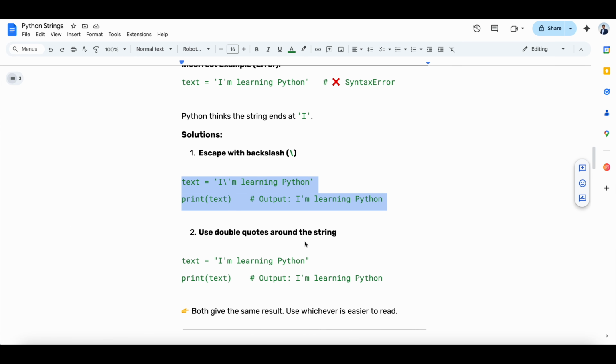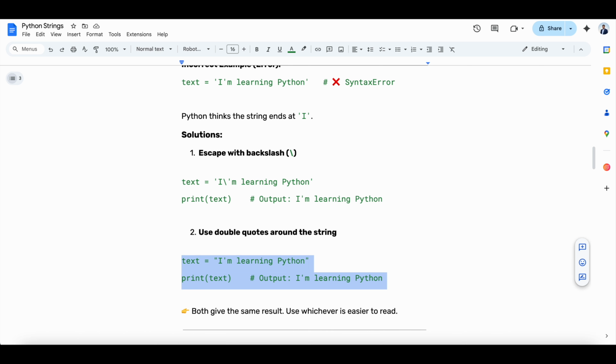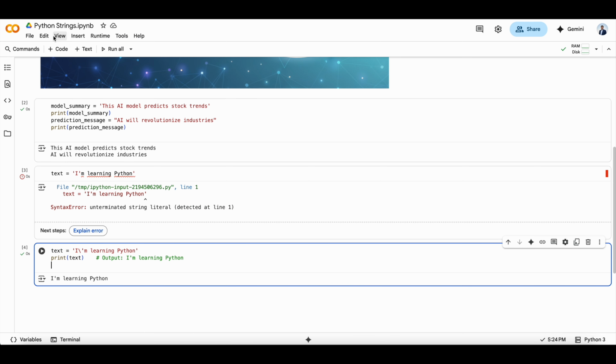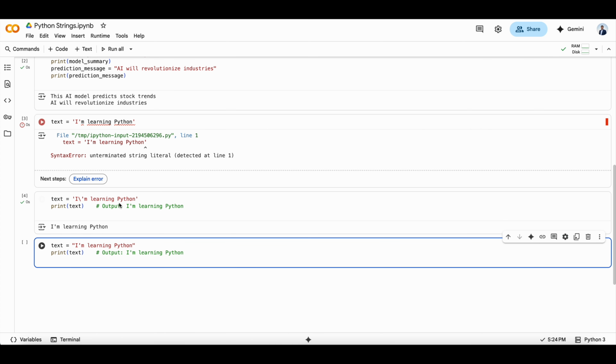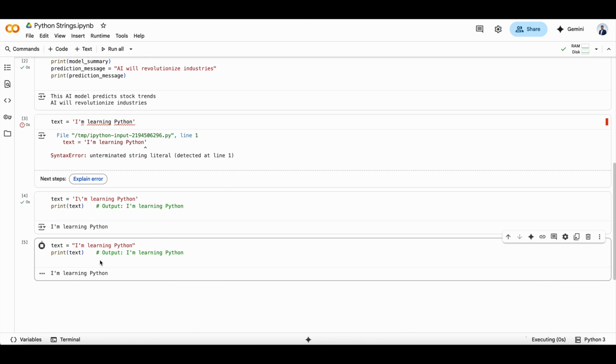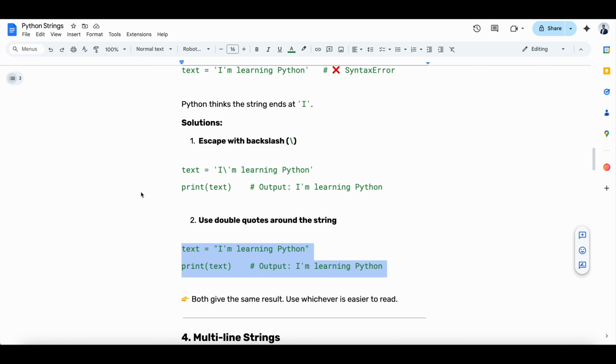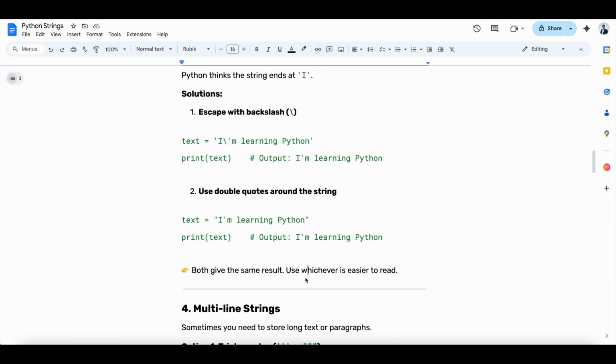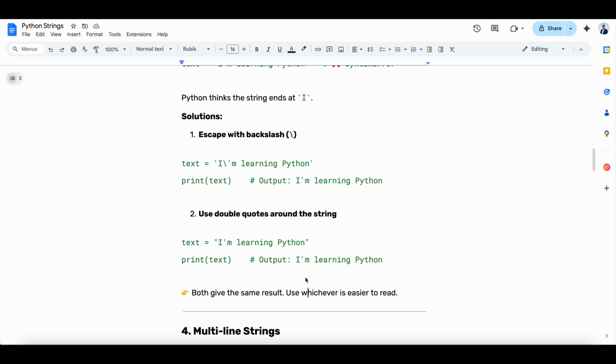Another solution is to use double quotes around the string. Now rather than using single quotes, I am using double quotes around it, and when I run it, it works automatically. So there are two solutions: using a backslash, or using double quotes around the string. Both give the same result. Use whichever is easier to read.